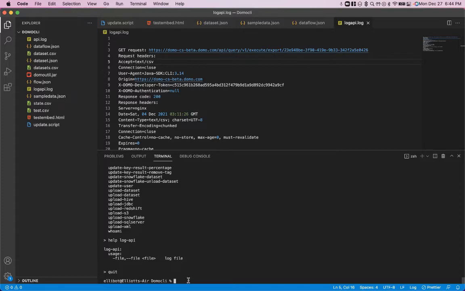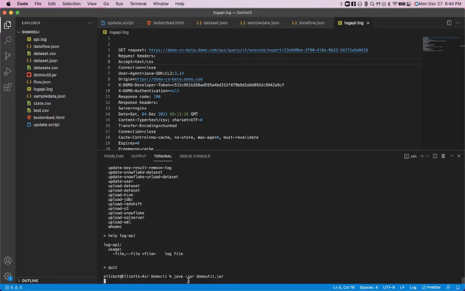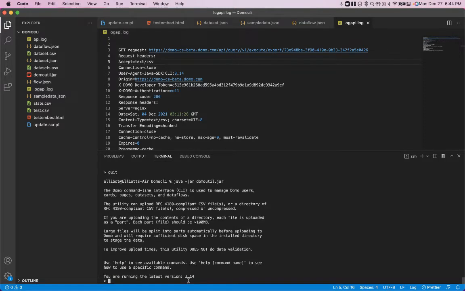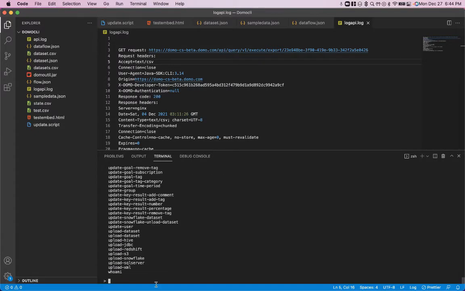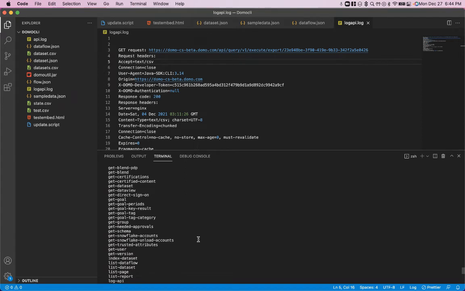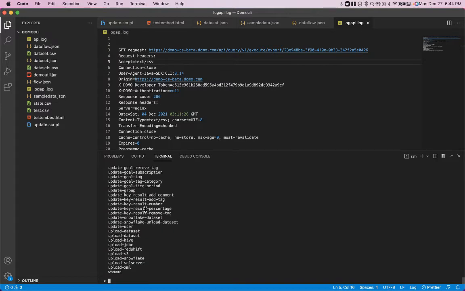The first thing we're going to do is run the CLI. In this case, java -jar domoutil.jar. We'll put this in the command line to start up the CLI. And in this case, I'm just going to type help. I always type help to understand how these different commands work. And in this case, we're going to go to the log API command. So let's go help log API.